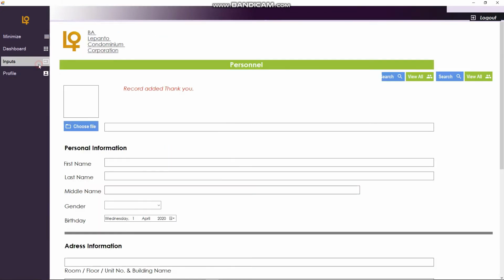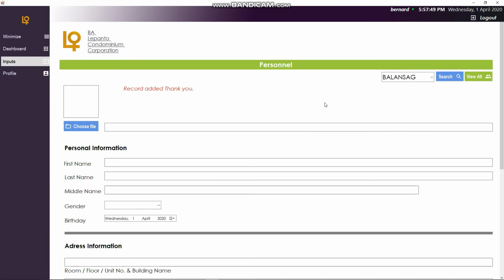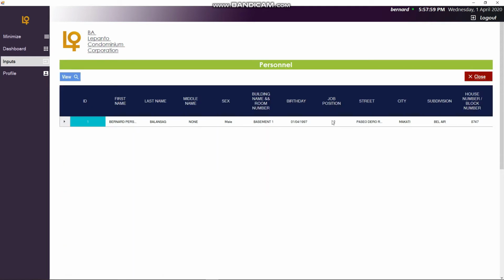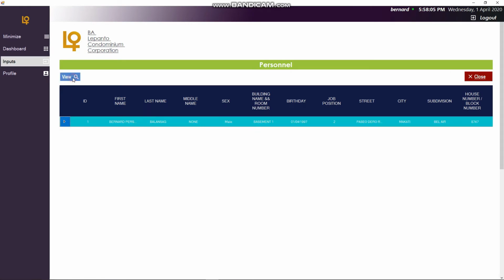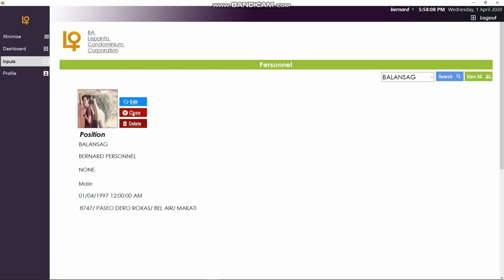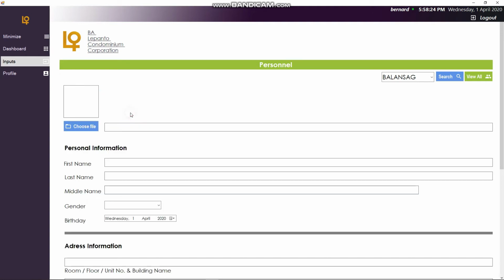After you save, it prompts you that the record is successfully added. So it shows up here with all the personnel, but I only added one. You can view them all, and you can view their information by clicking on this button, view. So you can edit, you can delete a personnel. We are not going to edit and delete that, and close.